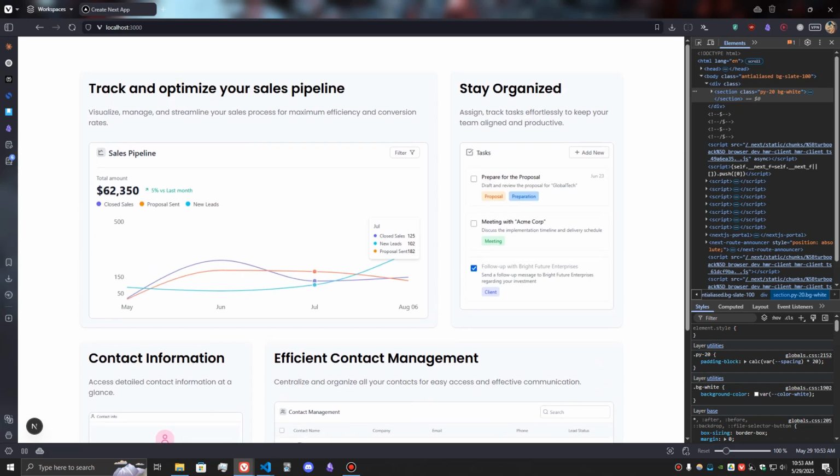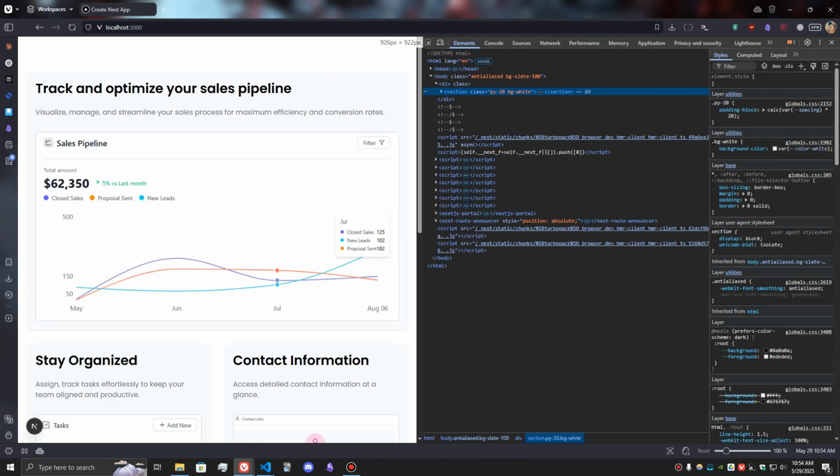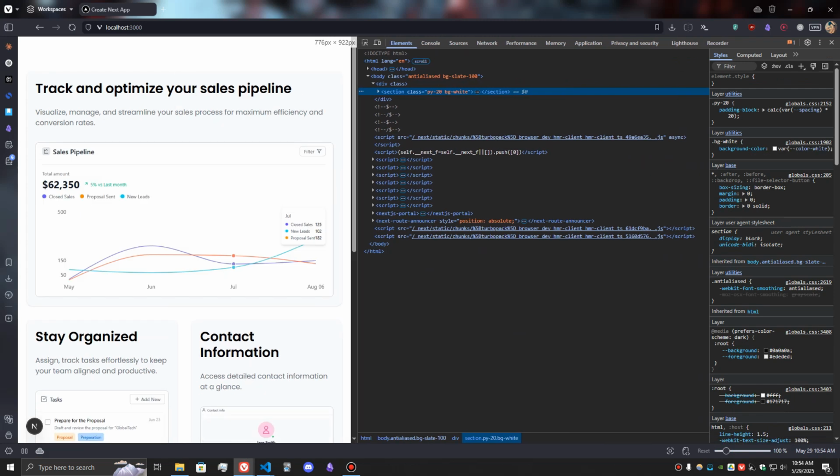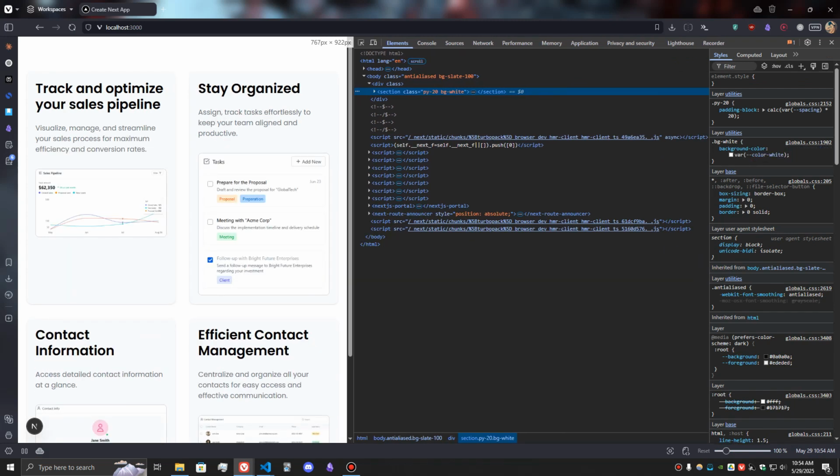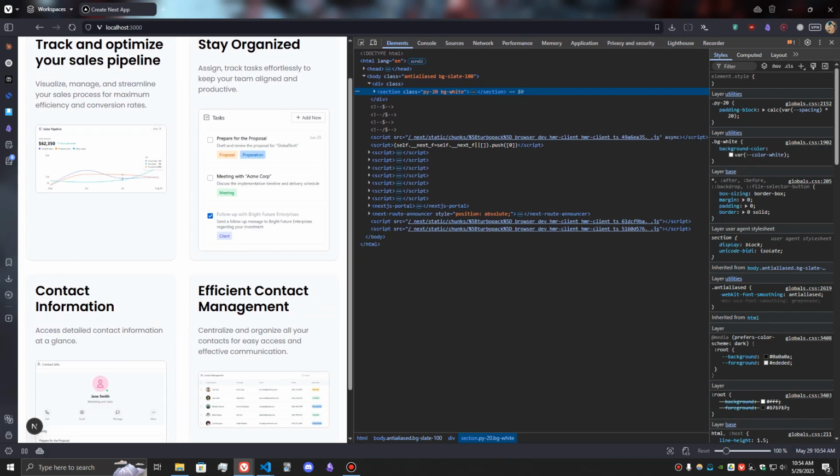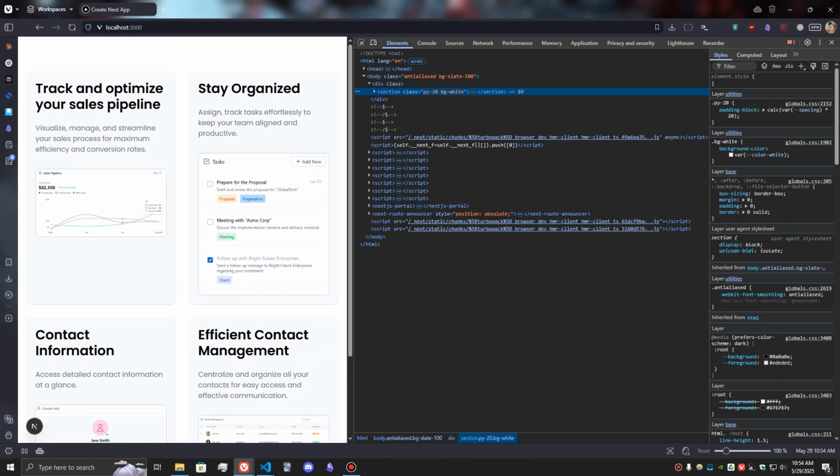And if I shrink below the MD breakpoint, which is at 768 pixels, if I resize this all the way down to 768 and below, right here, you'll see that the first and last items are now taking up only 1 column instead of 2.